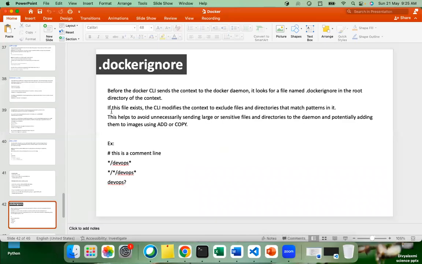If this file exists, the CLI modifies the context to exclude files and directories that match patterns in it. This helps to avoid unnecessarily sending large and sensitive files and directories to the daemon and potentially adding them to the image using ADD or COPY. This is what you have to use.